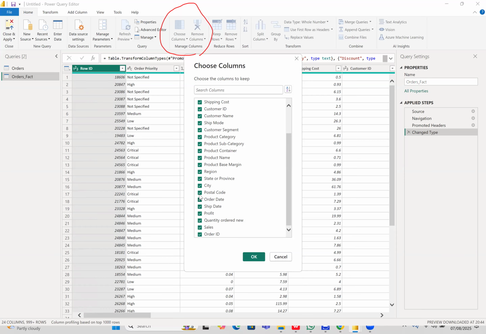Postal code is not a fact because it adds certain context to your fact. City is not a fact, and it also doesn't belong to order. State is a dimension, belonging to customer. Region is also a dimension, belonging to customer. Product base margin, even though it is a fact, doesn't belong to orders, so I don't want it.